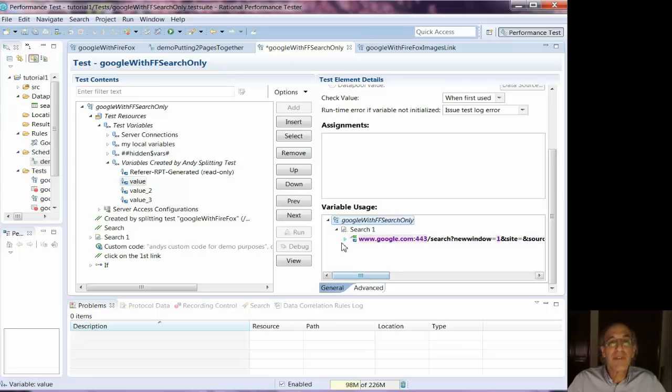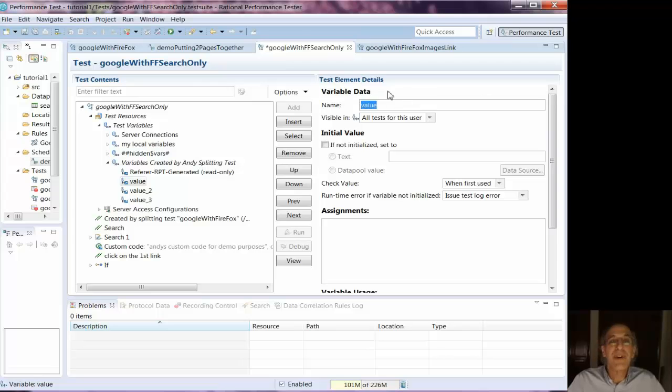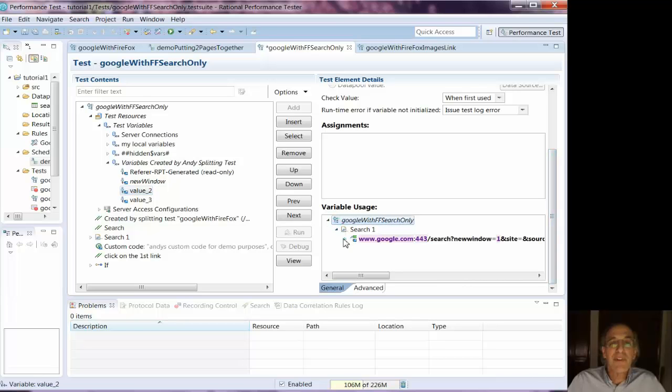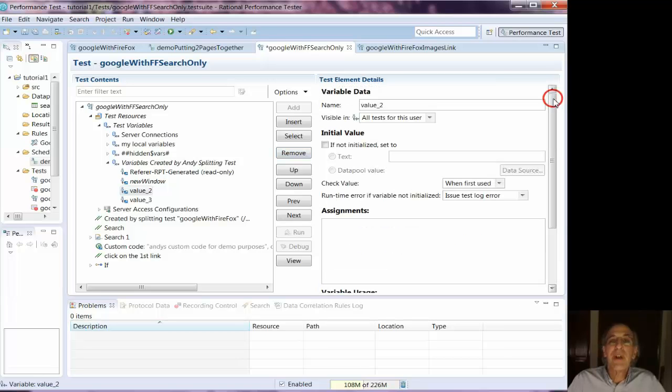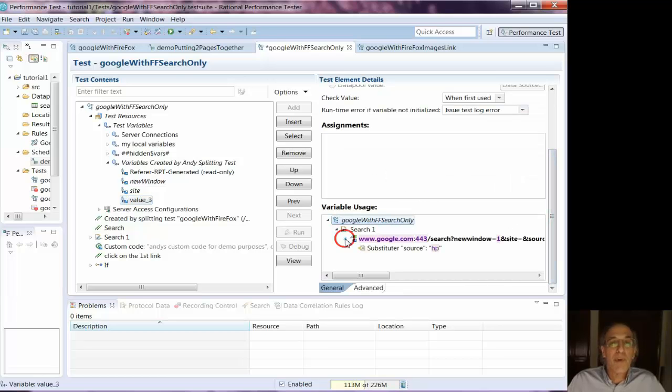So in this particular test, I see that RPT created a value variable, but it's actually something called new window. And what I've shown there is you can use the variable usage to see where this value comes from. Watch this, value 2 is coming from that search, it's coming from that request, and it's actually the site variable. So instead of calling it value 2, I'm going to name it something that is more meaningful. It's really site. Usually I don't stick with RPT's assigned values. I try to make them more user-friendly, more meaningful.